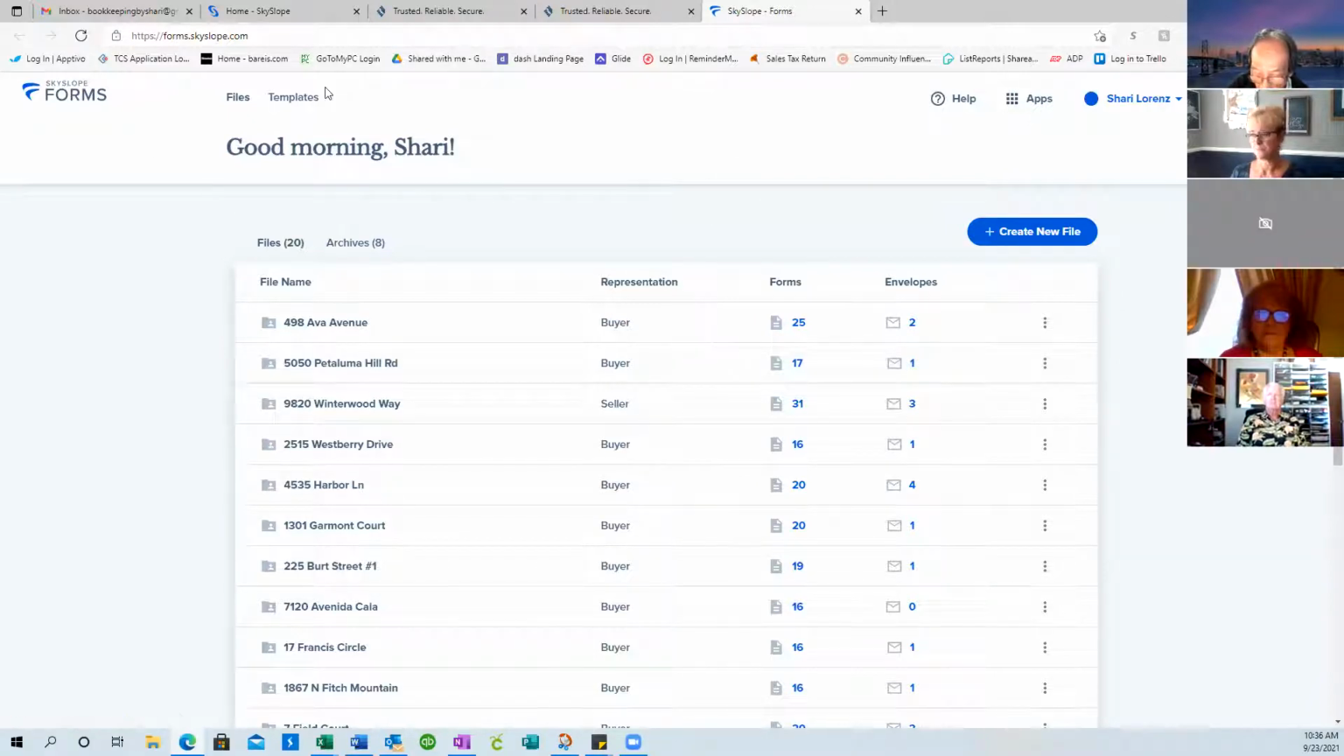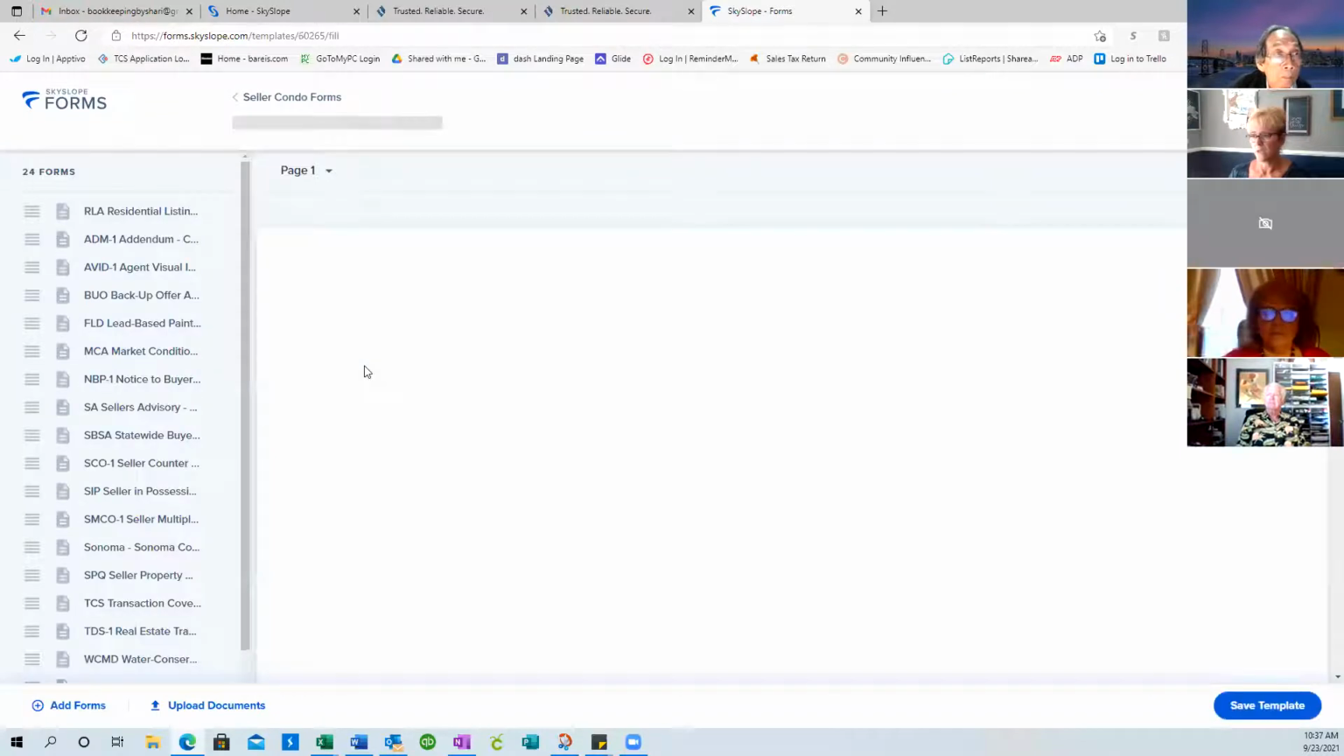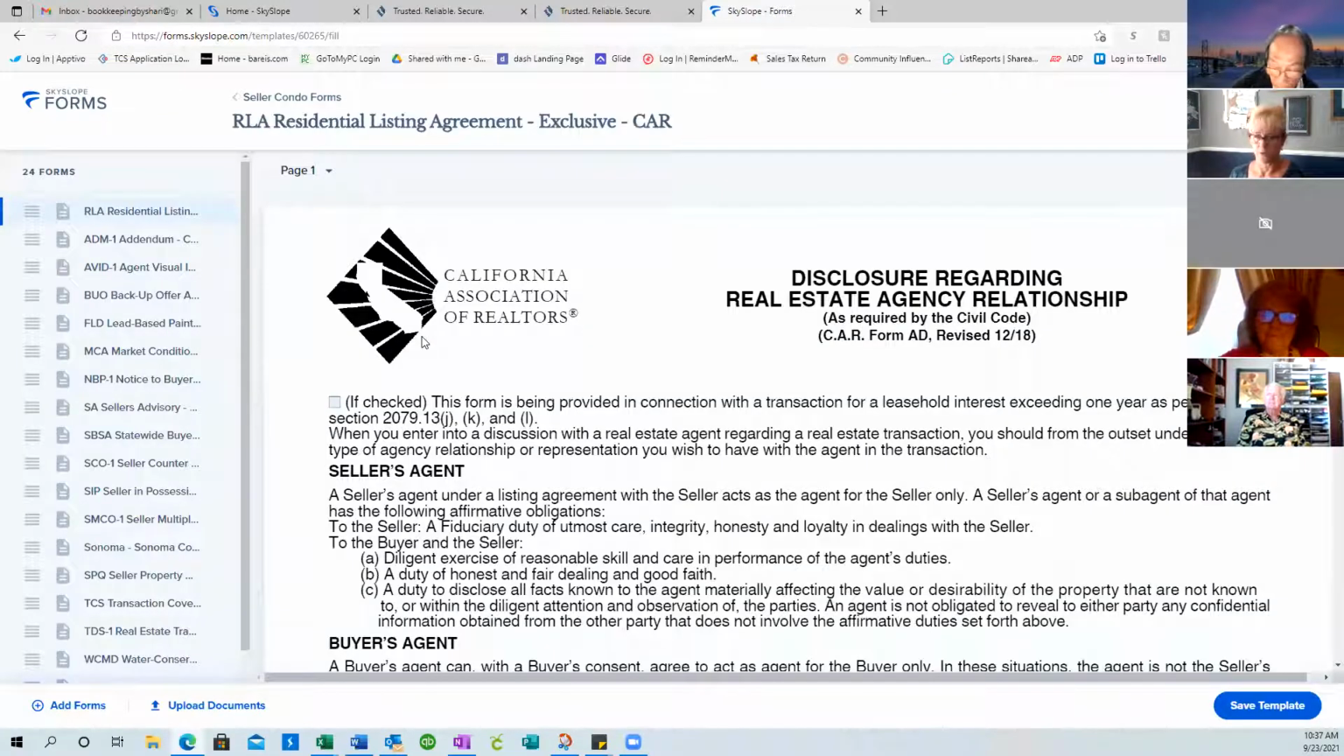To create a template, you just go up to the top where it says templates and click on templates. You can see right now, here are the three main templates that I created. I did one that was the seller condo forms, one that was the seller home forms, and then the buyer forms. Really what I did in here was, I can show you the condo ones, and then we'll create a test one for everybody.